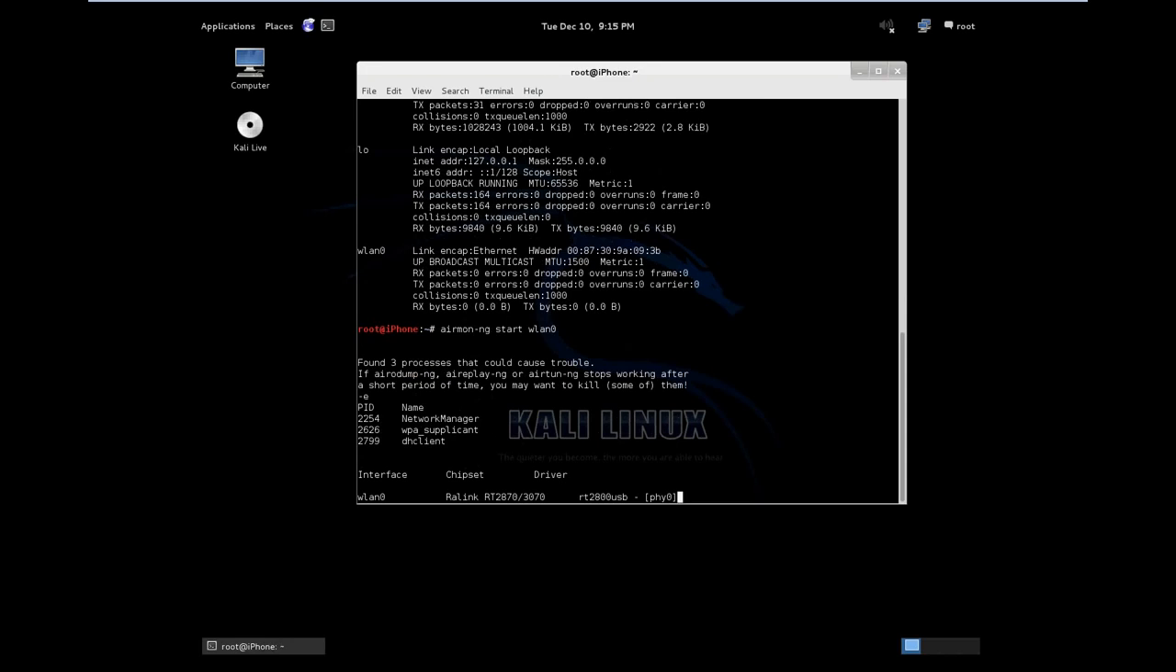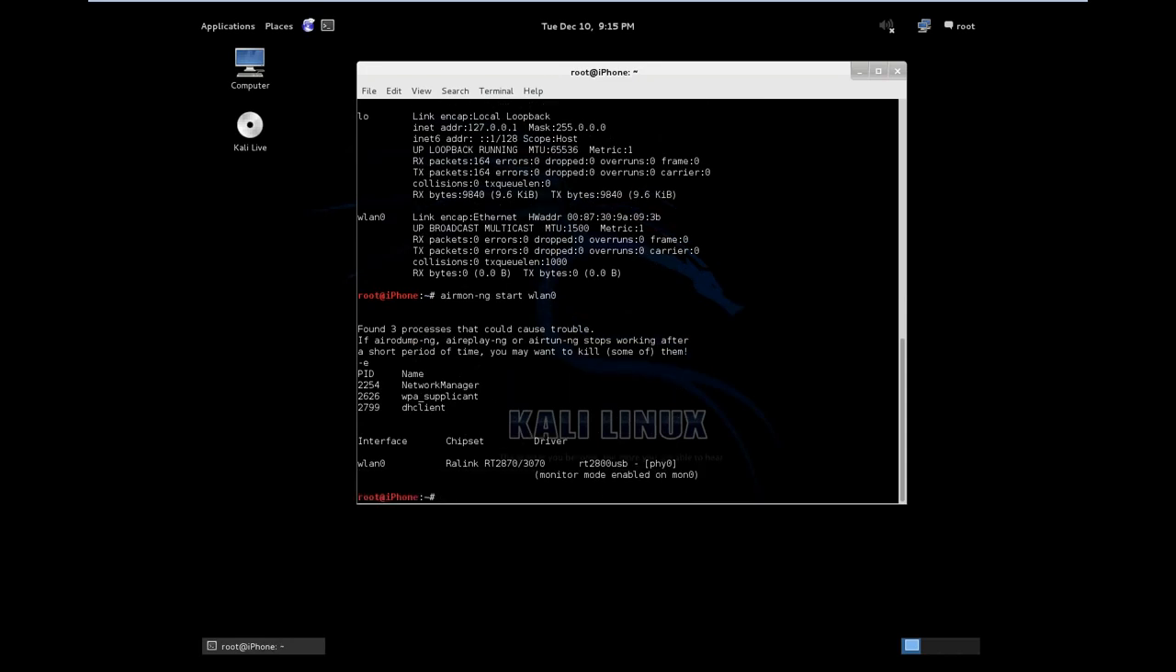airmon-ng start, and we're going to start it on wlan0. Okay. And a few things will happen. Okay, and here you can see now monitor mode is enabled on mon0. So what we've effectively done is create a mon0 interface.